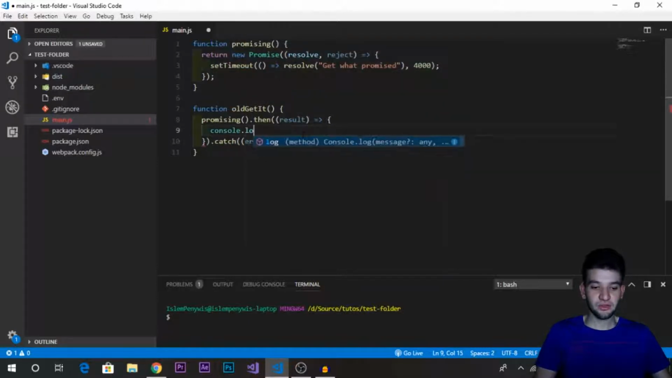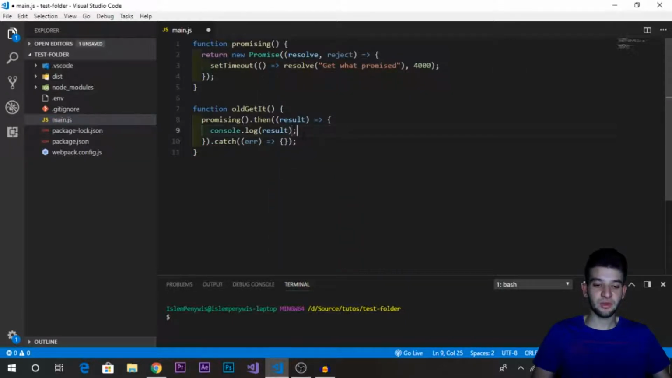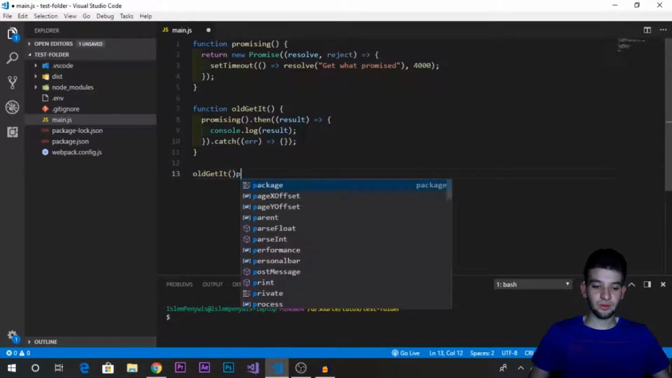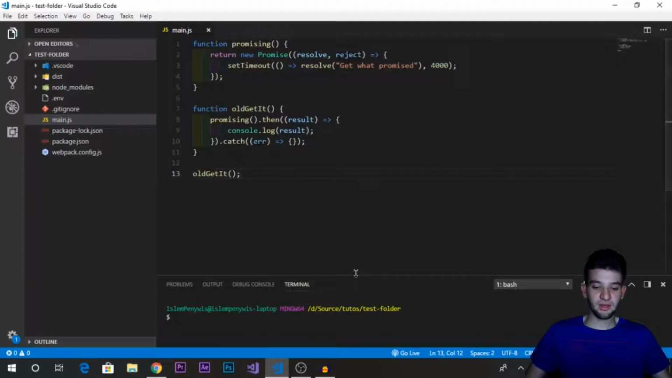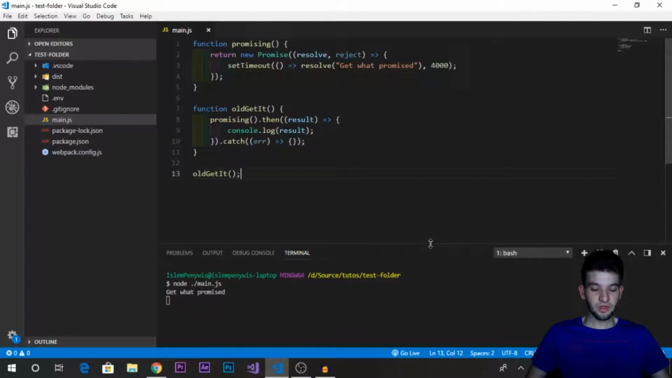So let me go ahead and console log the result, and we can see that by just calling the old getIt. So old getIt, we can just do the old getIt right here, save it, and let me pull up a terminal. I'm going to run Node.js in here, under src, main.js, and I'm going to run the Node compiler right there in order to compile this. You can use a browser or whatever, but Node is the best example to show in here.